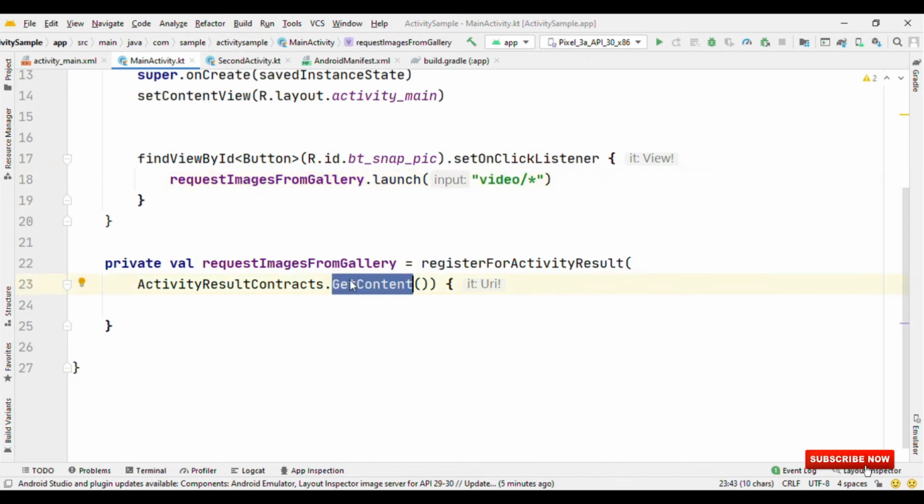So apart from get content, permissions, start activity for result, we have many more contracts. We have create document, take picture, open document, pick contacts, take picture preview, take video, and not just all these things. If you want to create your own contracts, you can do that also.